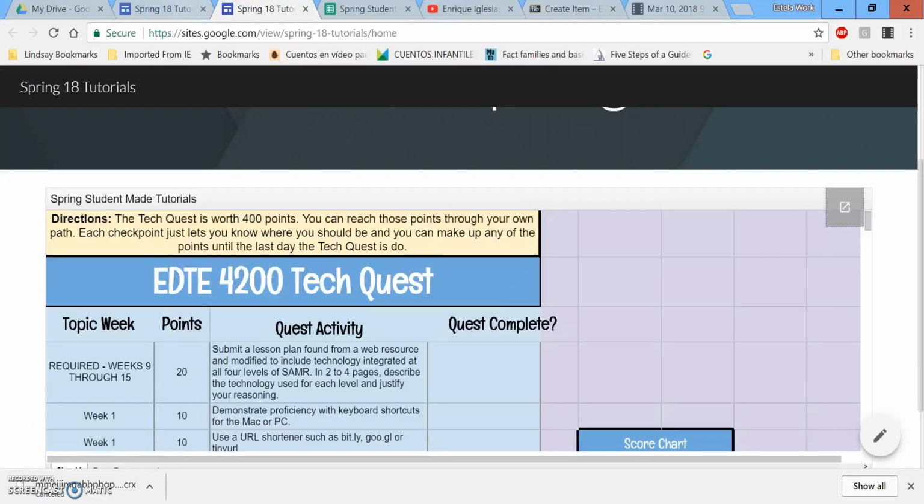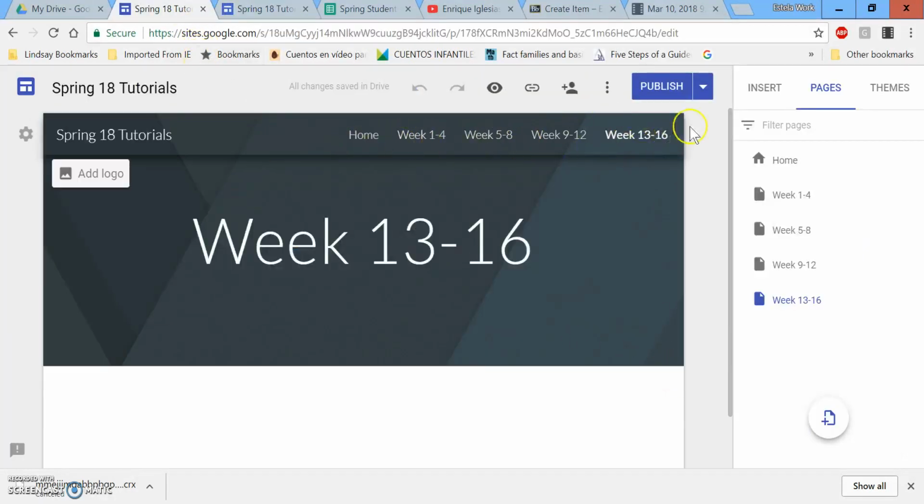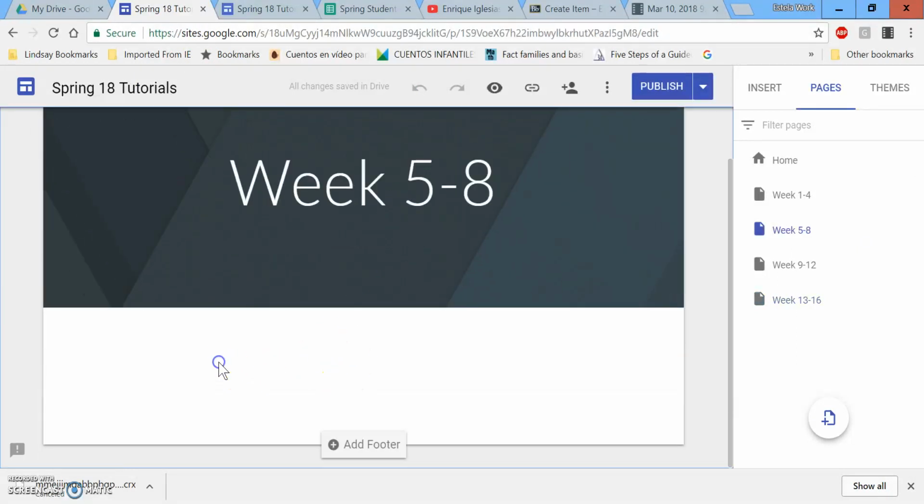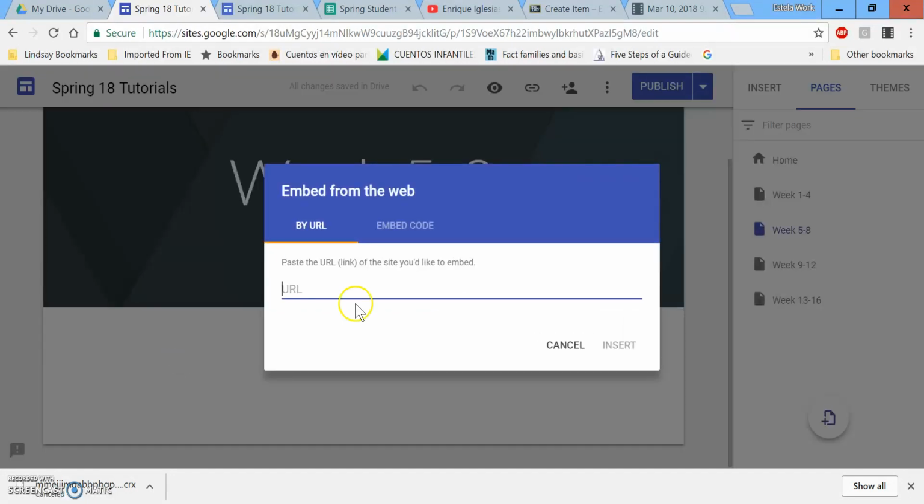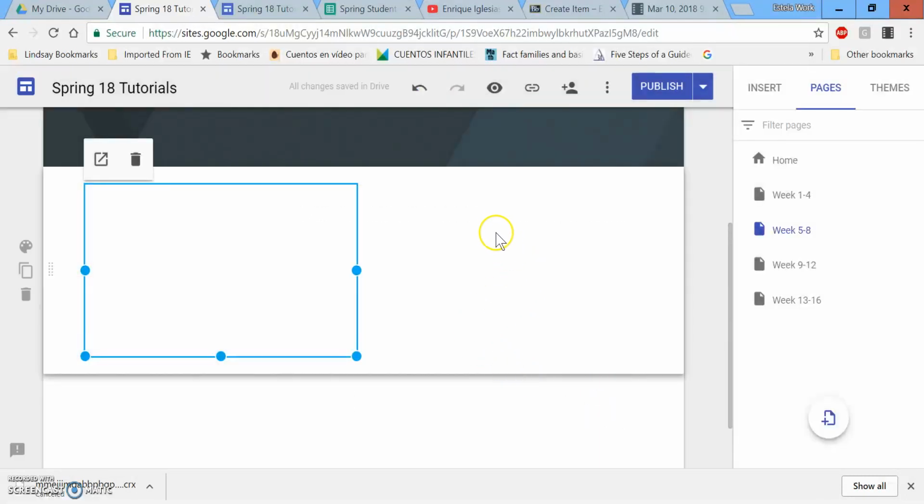I'm going to come back in here to the tutorial. So let's see, week 8. So here are the weeks, 1 through 4, 5 through 8. I'm going to embed it here. Paste. And voila. There's my tutorial.